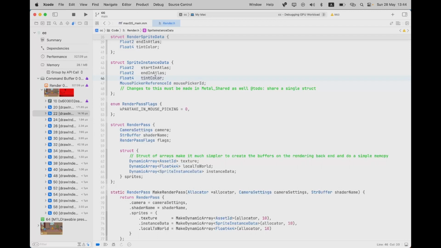But if you wanted, for example, to render the text we render with the tint color of black, that will make the texture black, the text black, or we can make it red, or any color we want. It has a starting atlas, ending atlas. This is just so that we have a texture that has multiple little sprites in it, we can render a particular region of that texture.